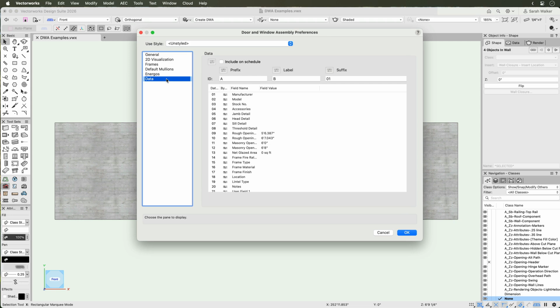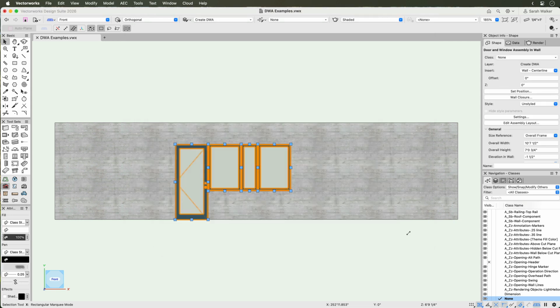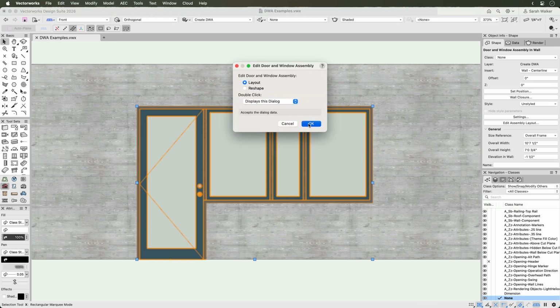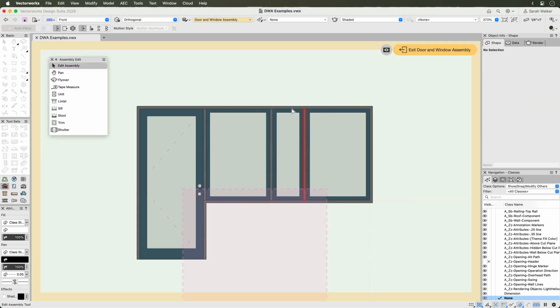Once you've set the door and window assembly preferences, click OK and create the assembly. If you wish to refine the assembly further, edit the assembly layout using the button in the OIP, or double-click on the assembly, select Layout in the Edit Door and Window Assembly dialog, and click OK. Within the assembly layout, you'll see that the standard tool palettes have been grayed out, and an assembly-specific tool palette appears.